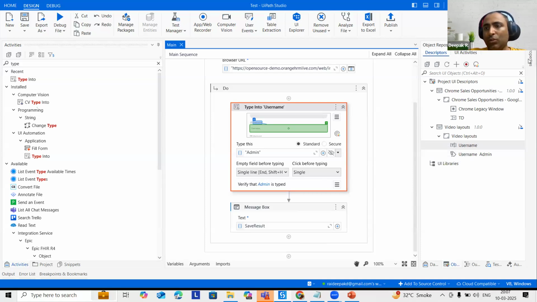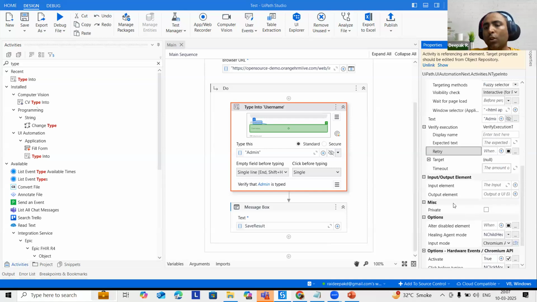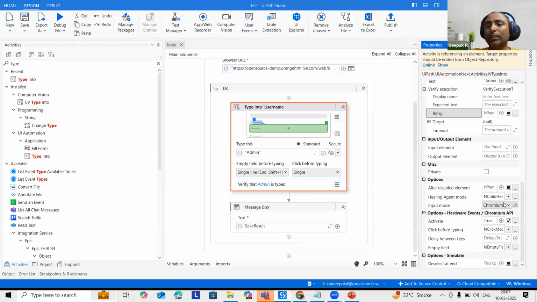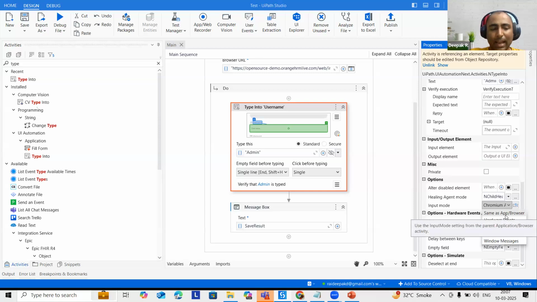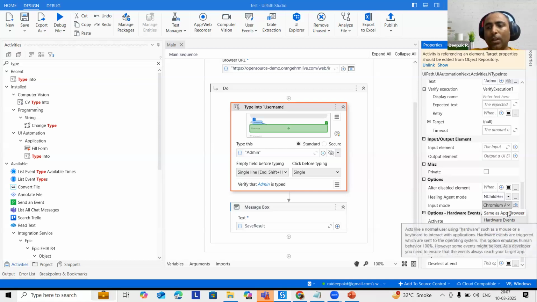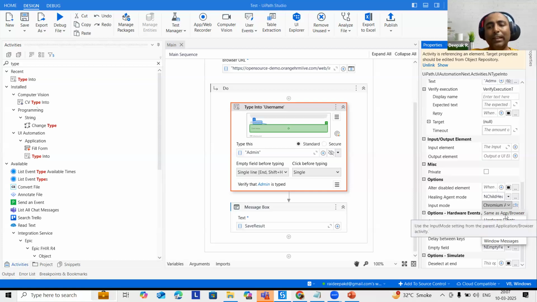Now, as I mentioned, we have a total of 4 options for the input mode. Let's try to understand what all input modes we have. First is Same as app or browser. Whichever app or browser default functionality it is using, whenever we select this, it will perform the same actions like the app or browser. So this is the input mode which is gathered through the application itself.